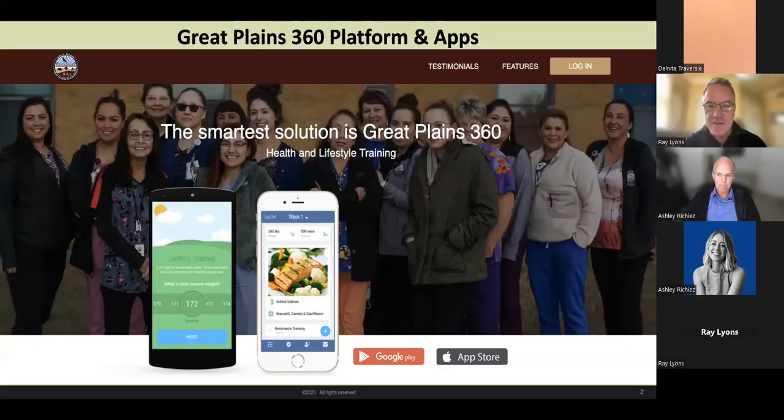You can find the Great Plains 360 platform and apps at greatplains360.org. And this is the homepage that people will land on. Through this homepage, you can access all of the interfaces.